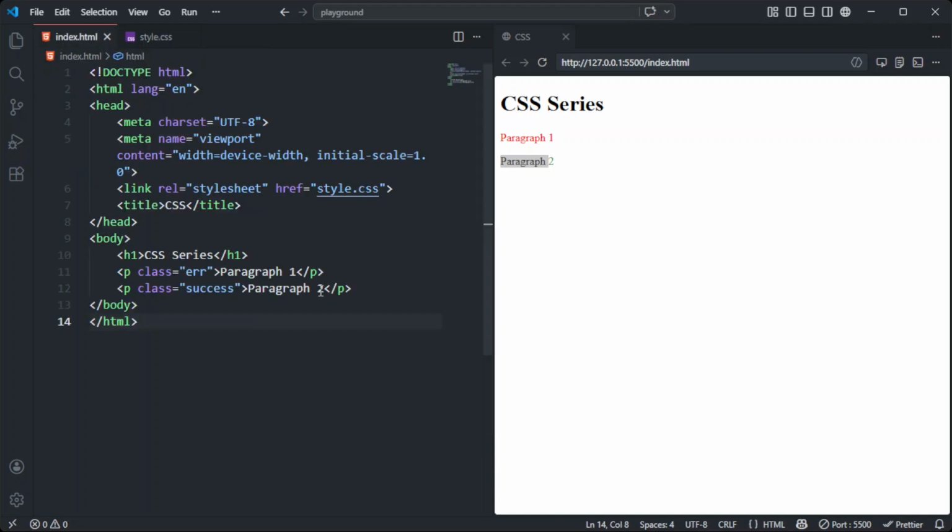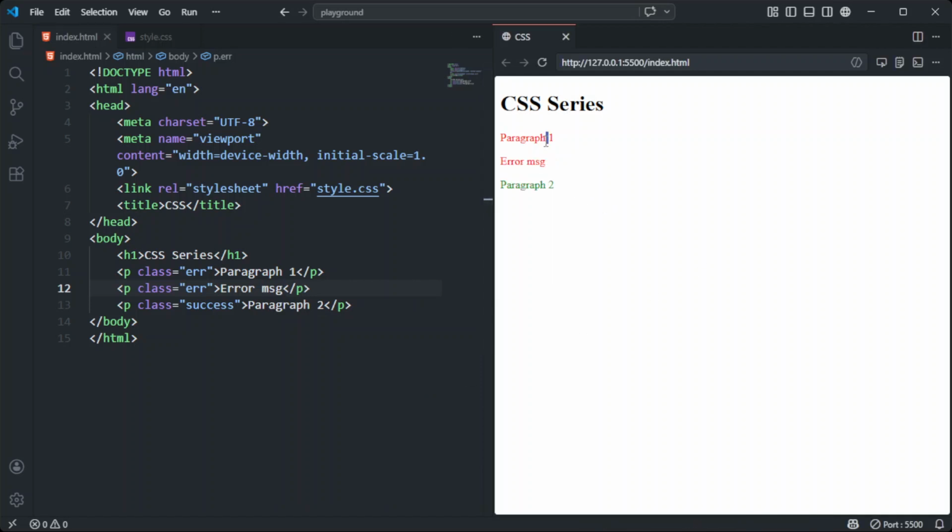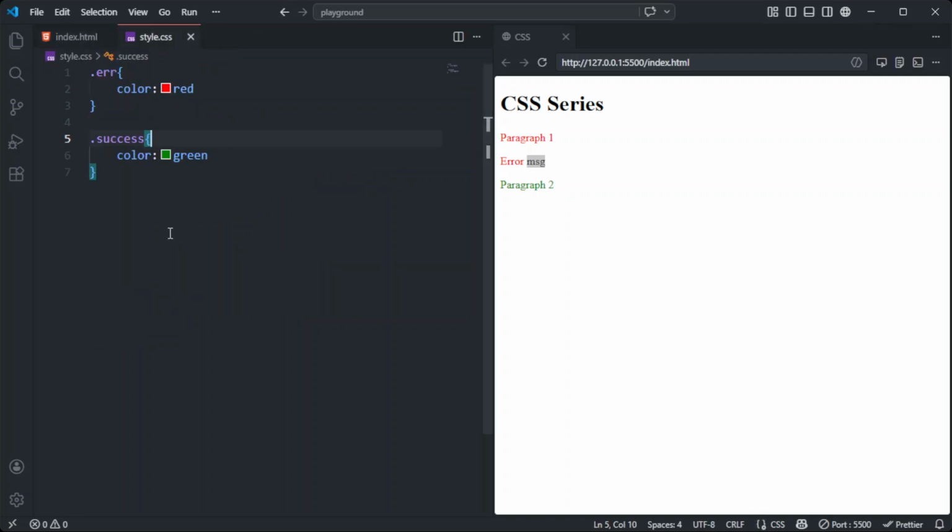And if I wanted to style more elements with the same class, I'll simply copy this. I'll give it the same class, and then this I'll give it error message, like so. And then if I save, I'll still have this with red, and then this because they have the same class.